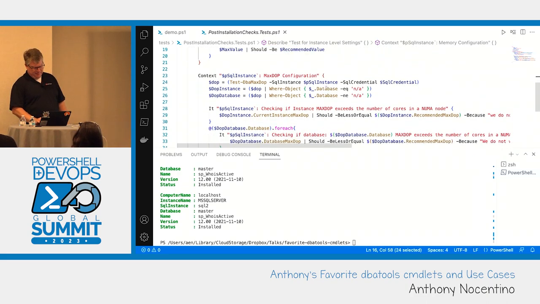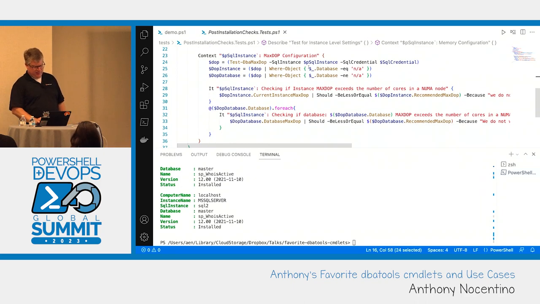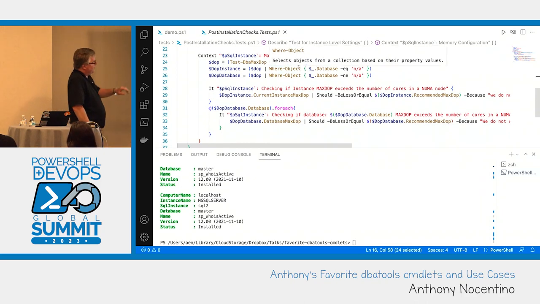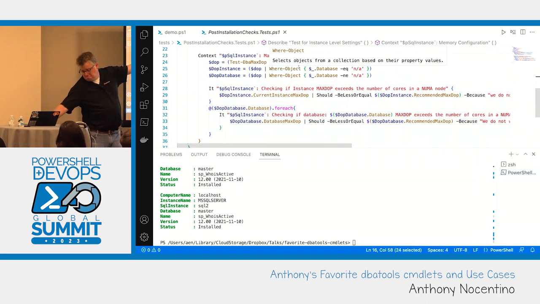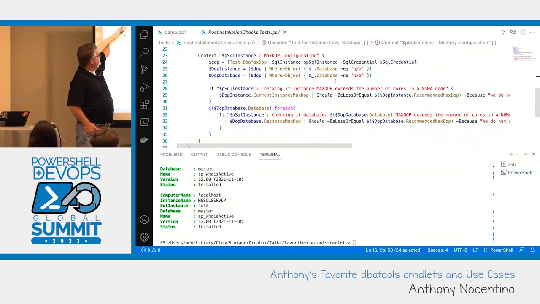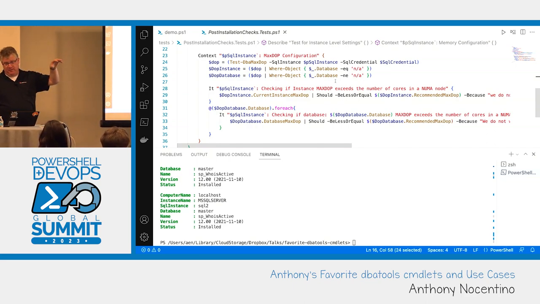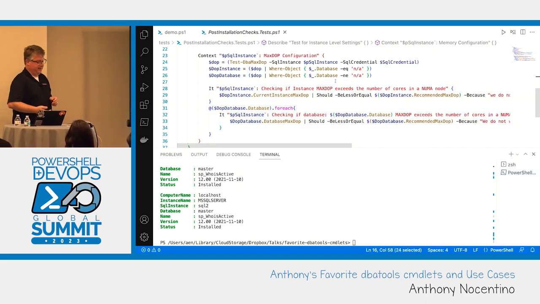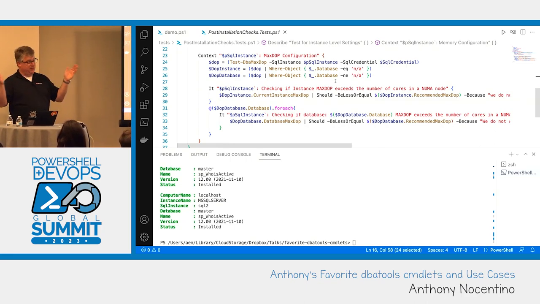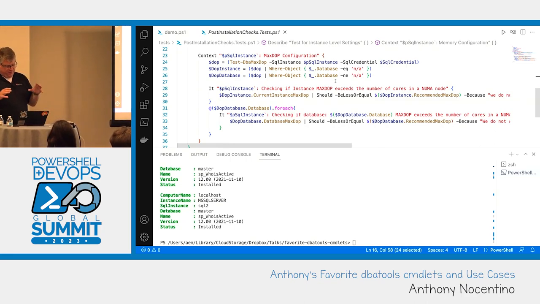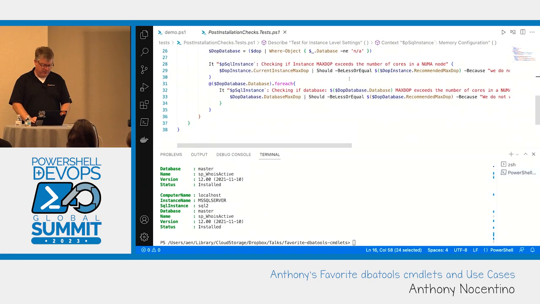Similarly, for things like max DOP, I can make that settings change as well. Newer versions of SQL Server have the ability to differentiate between the instance's DOP and an individual database's DOP, so I'm handling both the instance-level DOP and the database-level DOP here. If you're not a DBA, DOP is the number of threads that will get executed for an individual process when you start a task, right? Sometimes you want that to be a lot, and sometimes you don't. It depends on the physical topology of the CPUs in your system, okay?